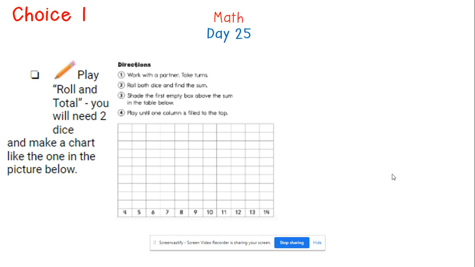Choice 1 says play, roll, and total. You'll need 2 dice and make a chart like the one in the picture below. Parents, I have included a printable version of this if you'd like to print it, or you can simply make it on a scratch piece of paper. It's up to you. What you're going to do is work with a partner. You can use a sibling or a parent.